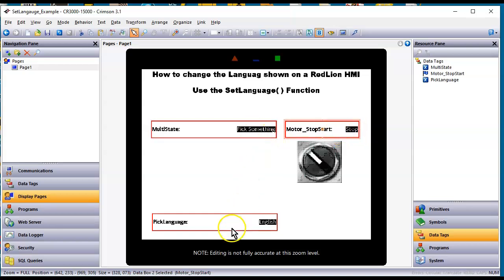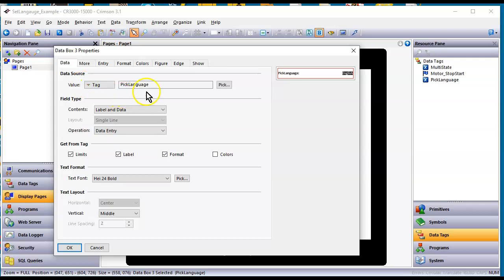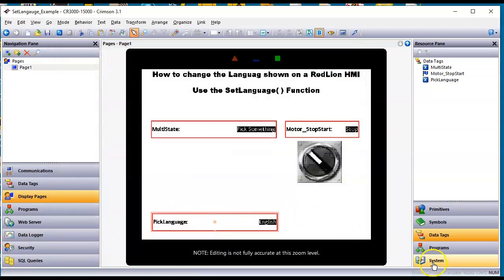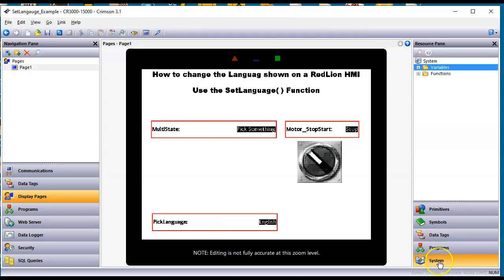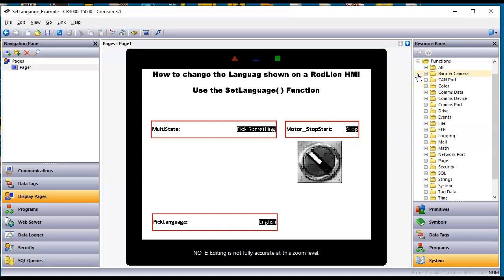And also here. And then the set language, okay, so this is just simply a pop-up that's linked to this. Now here's the catch. Whenever I change this pick language, pick a different language, I want the HMI to show that different language. So let me click OK. I want to show you something. If I go over to the lower right-hand side of Crimson and click on System in the lower right-hand corner, expand the functions tree, and there's hundreds of functions in here.